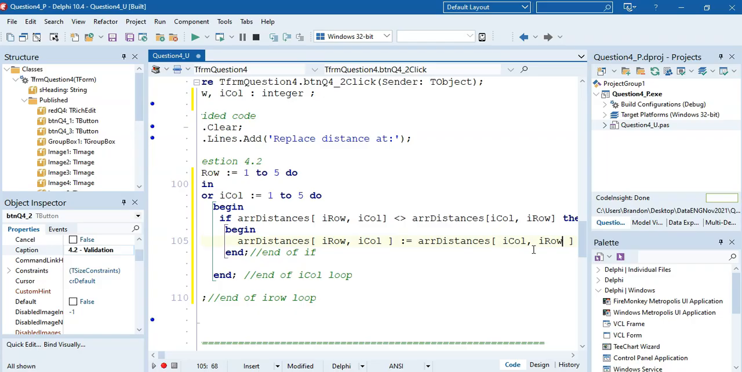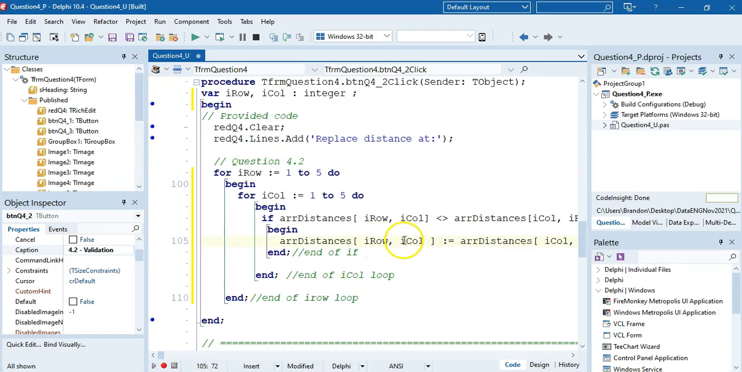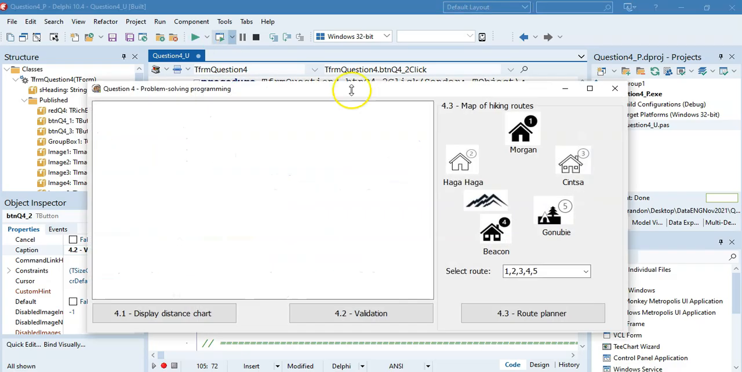Let's just test that and see if that works. If it doesn't work, then I'm going to swap them around and put rCol, rRow here must equal rRow, rCol. So let's try that. Sometimes when you're dealing with 2D arrays, if you don't understand 100% and you don't have time, just do some trial and error and see what happens.